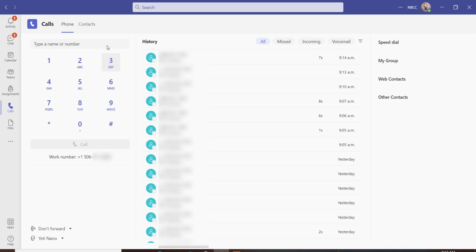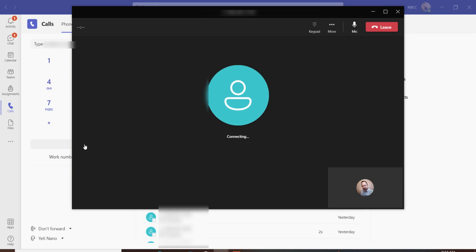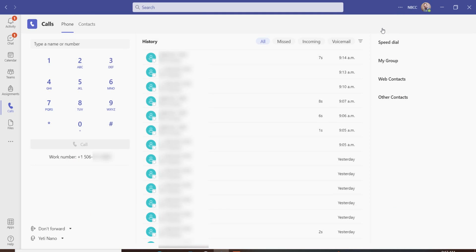If you need to call anybody, for example, externally, you can use the keypad right here. So I can, for example, type in the area code right here, and then the phone number of the user that I would like to call. And then I just simply press the call button right here. It's going to pop open a window just like you were joining a Microsoft Teams meeting. And you can see here that it's calling. There's an option here to mute my microphone if I want to, and when I'm ready to hang up, I can just press the leave button right here once the conversation is done.